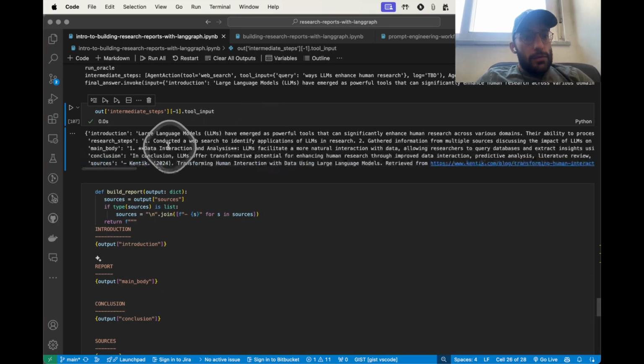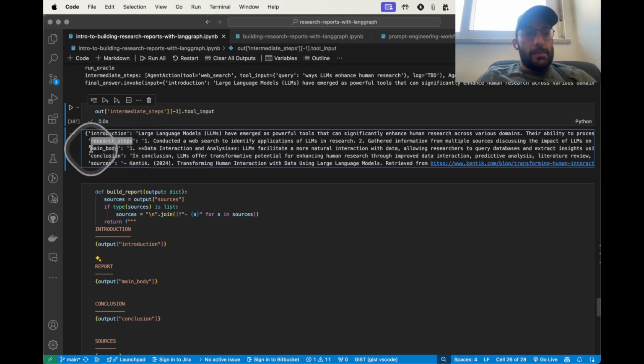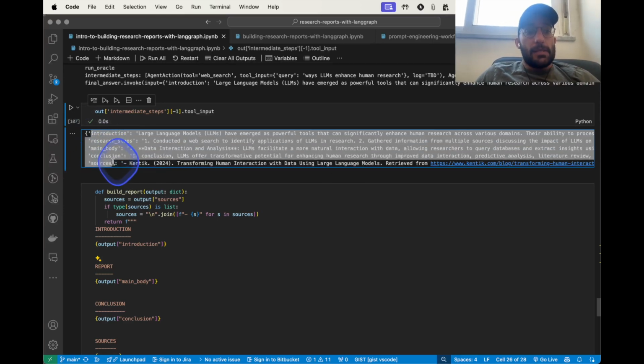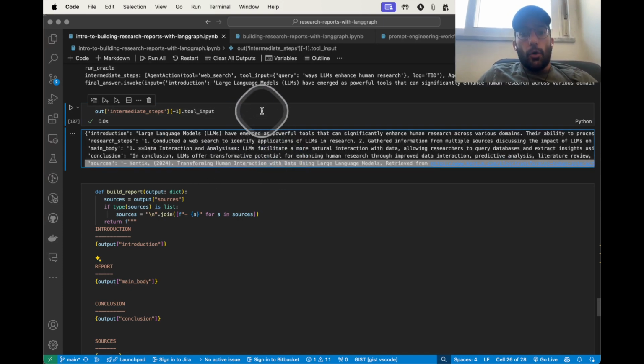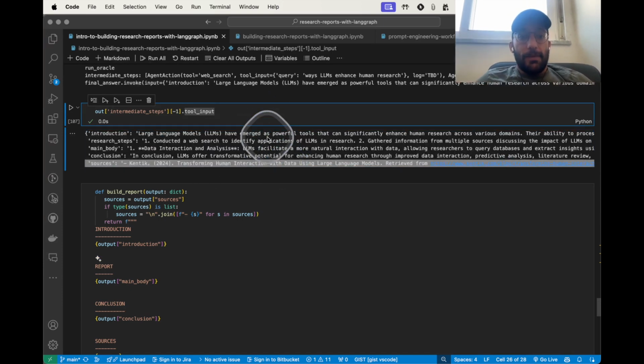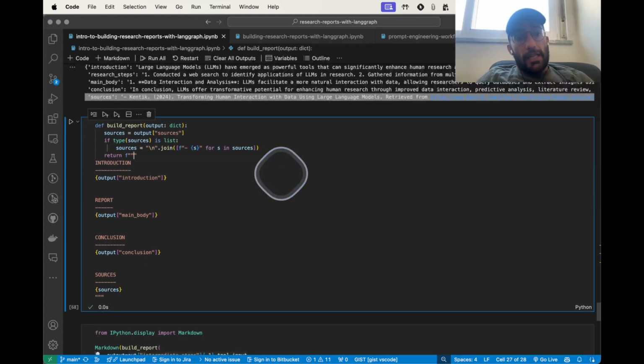So this, folks, look, this tool input now has introduction, research steps, main body, conclusion, sources. So essentially the function final answer added all of these elements to our final output containing organized resources, etc. So this is really nice. The problem is we want a report in a markdown, all organized, so we can just read it. So let's write a little function. That's what they did, and that's what we're doing here.